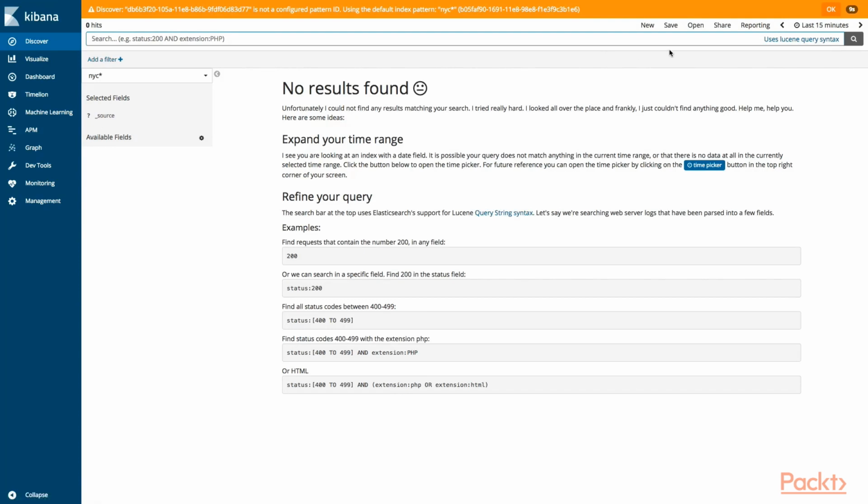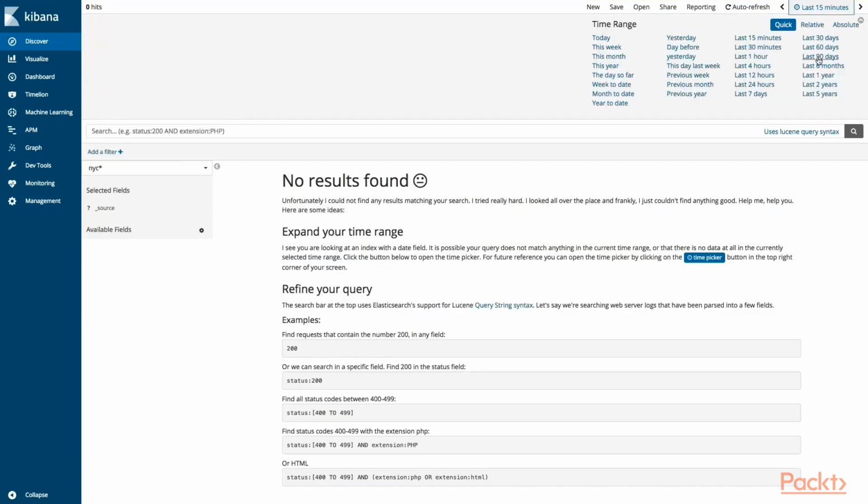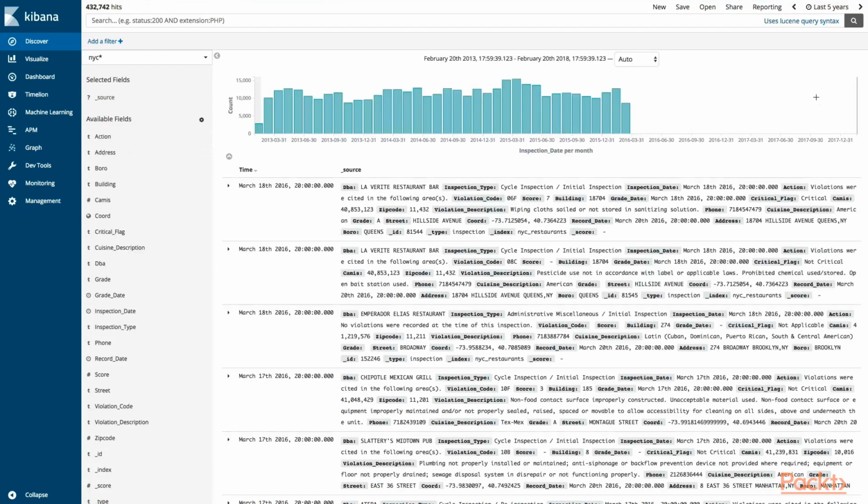So we'll go over to my Discover tab, and no results. Like I said, it is open source data, so I know it's old data. So here, I'm just looking back over the last 5 years. And you'll see where we have this data.